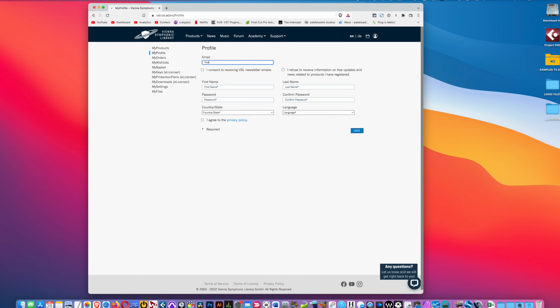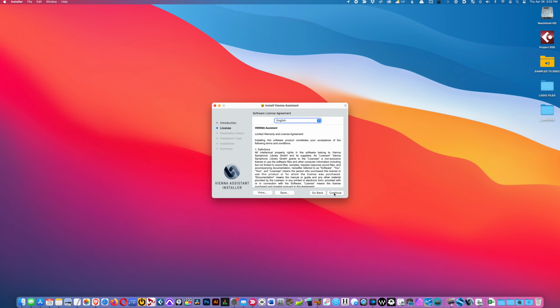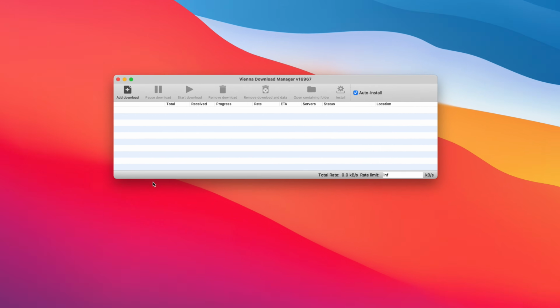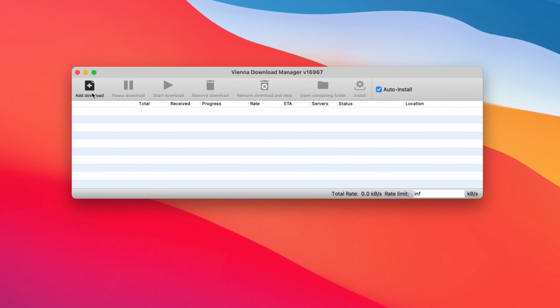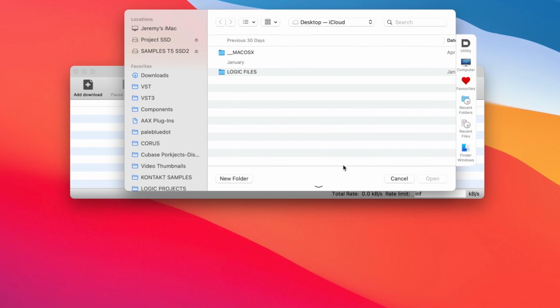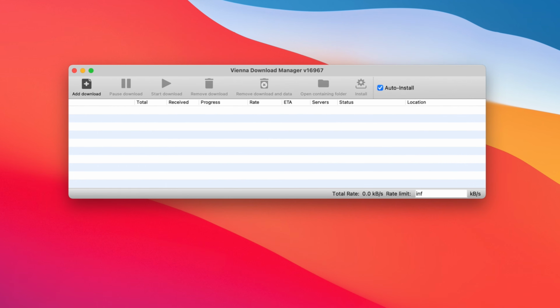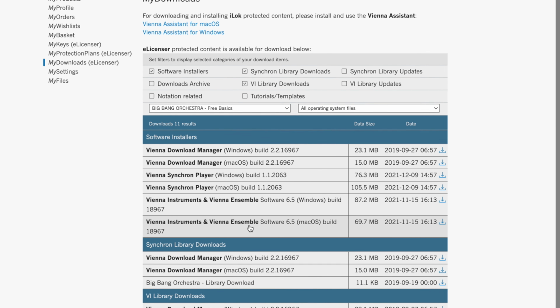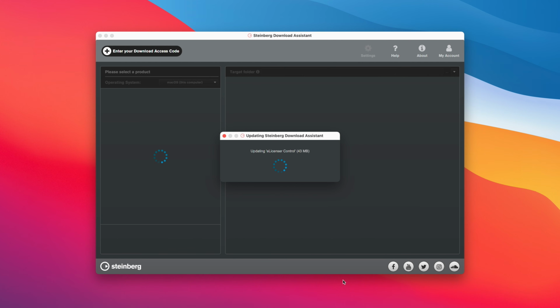First off, you need to create an account with VSL and install their Vienna Assistant application. Now this is a huge step up from their previous, pitiful Vienna Download Manager, which required you to log into your account, download an installer, then open that installer within this crappy interface. It just wasn't very efficient. It made Steinberg Download Manager look like something good.